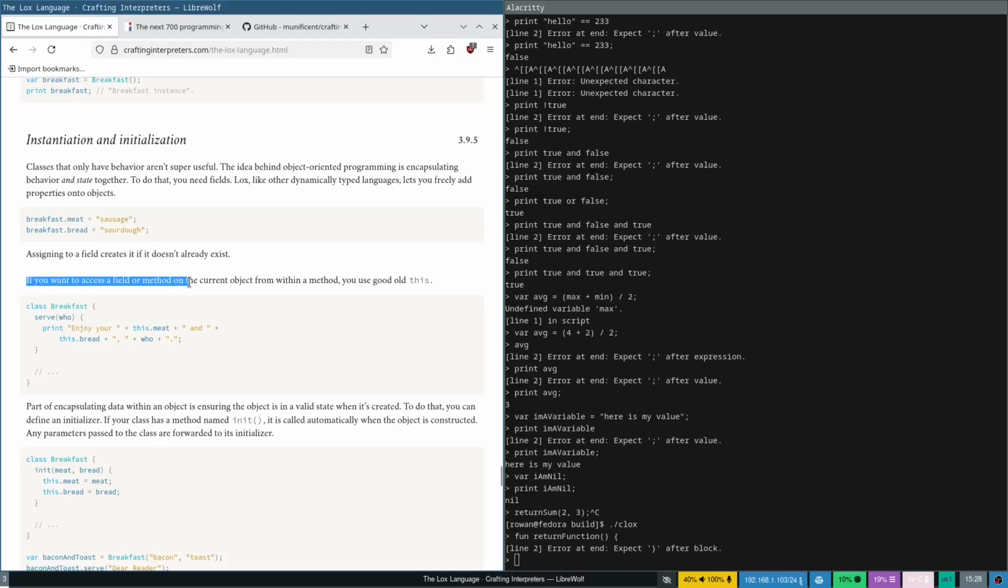If you want to access a field or method of the current object from within a method, you gotta use good old this. Alright, serve who, print enjoy your this.meat, this.bread, who.